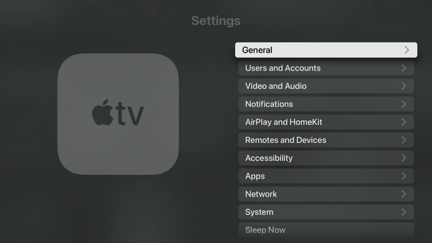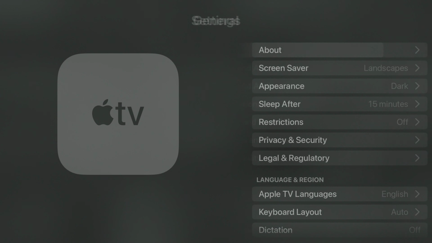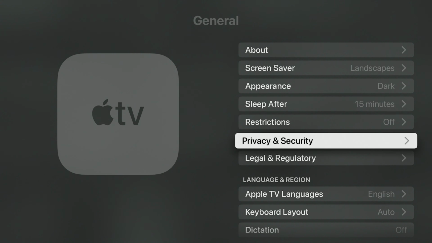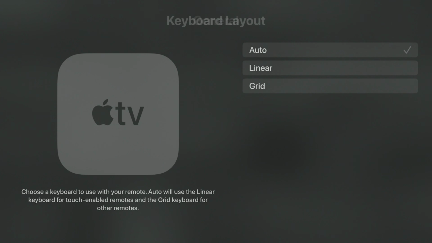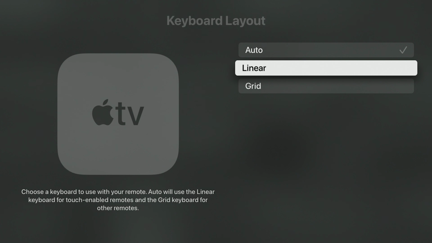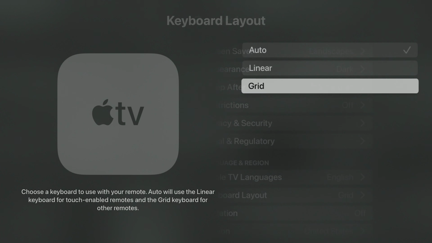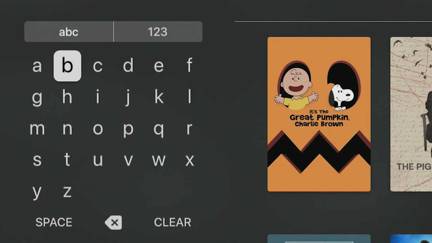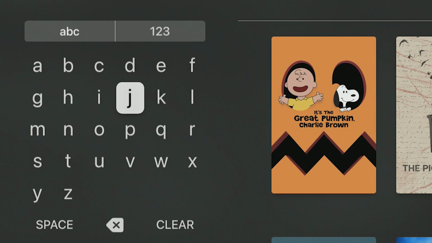Head back to Settings, General, and then go on down to Keyboard Layout. There's the linear set on auto, and this is the grid. So now when we go back to searching, you will see that now you've got these all on a grid. A little more user-friendly than the linear style.